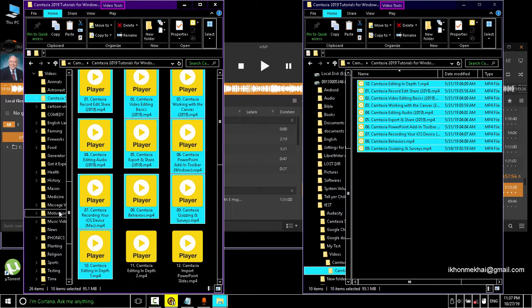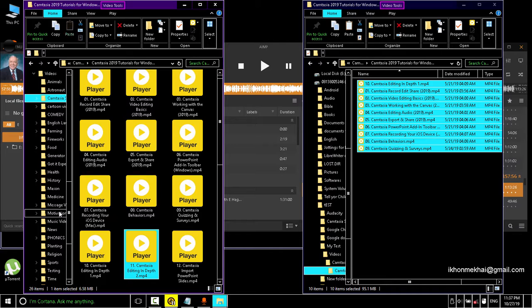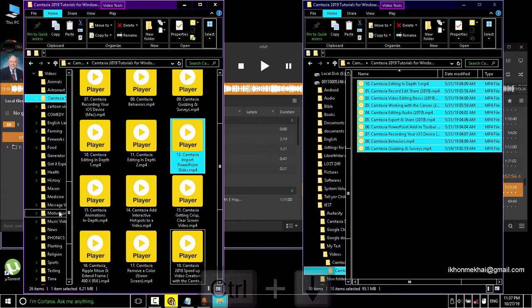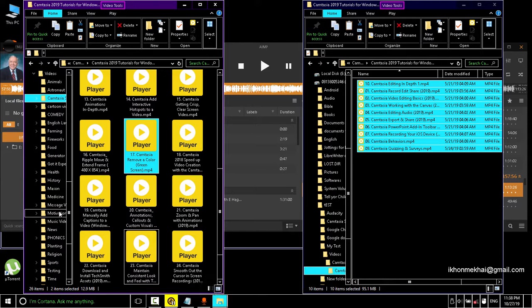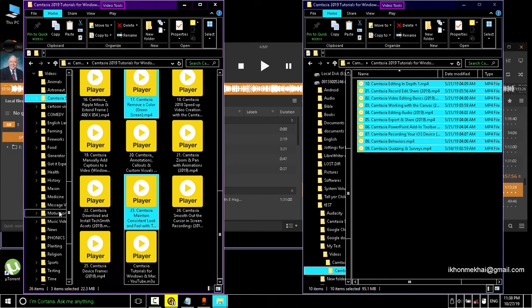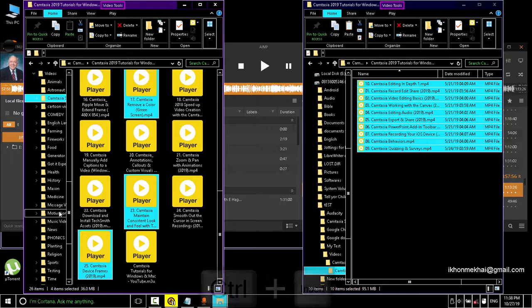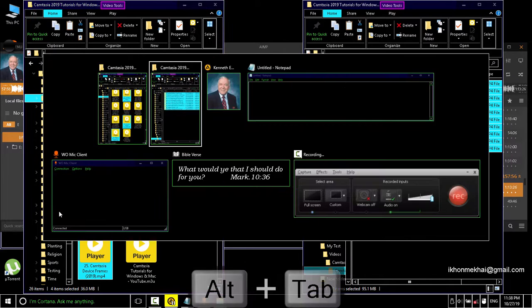Sometimes you don't just want to select in series, you want to select some particular files. What we do is hold down Ctrl while you move your arrow keys. When you get to the file you want to select, you press your space bar. Ctrl, then you move to the next, press your space bar again, and you get there.